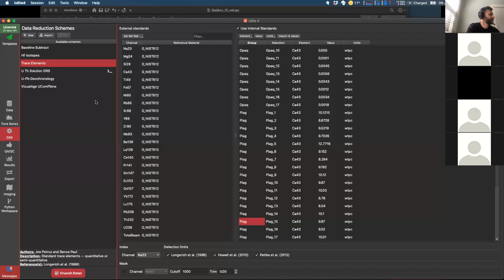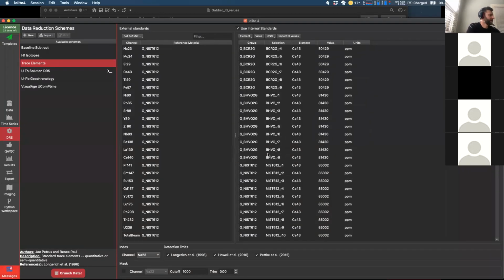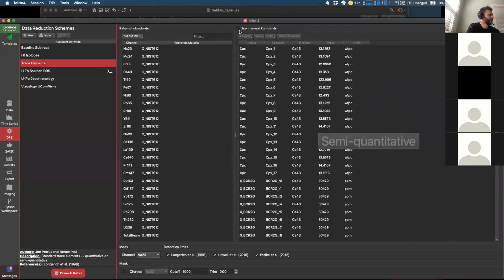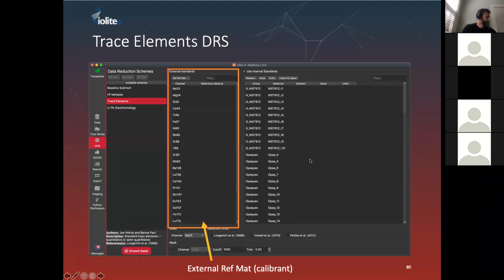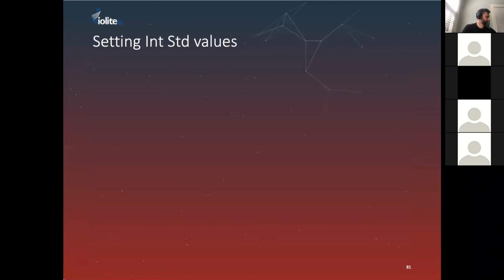Anyway, so that's how you calculate trace elements in iolite 4. So like I said, it could be as simple as doing it semi-quantitative by unchecking this internal standard button and then just hitting the crunch data. Or if you want to use internal standards, you just check this check button up here and you can input the internal standard values. Just make sure I haven't missed anything.